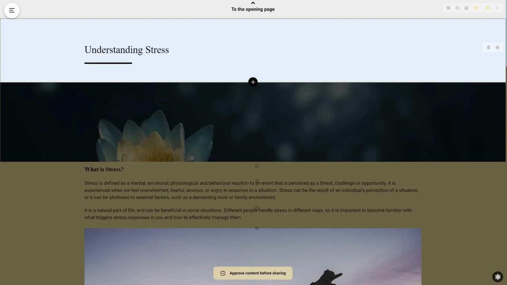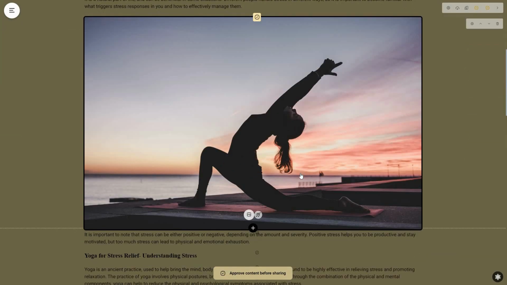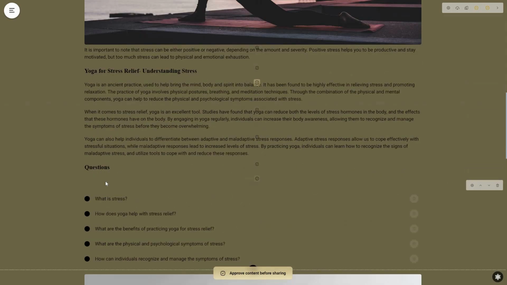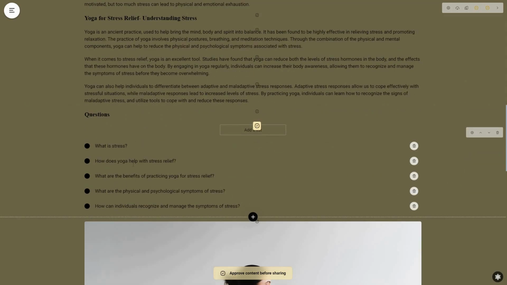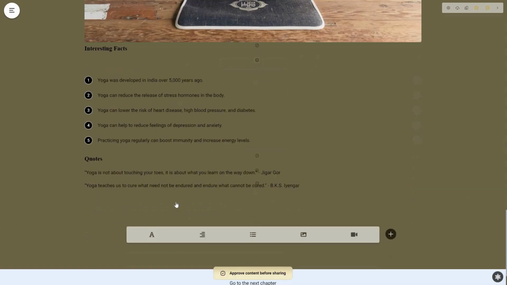So let's first go to this first page. So the first chapter is understanding stress, and this is an introduction. So all of this content is written by AI. And also there is a very related image to this topic. Then there is another topic and also some questions. So this is amazing. You also get some questions on here. And then there is also another image with some interesting facts about yoga.